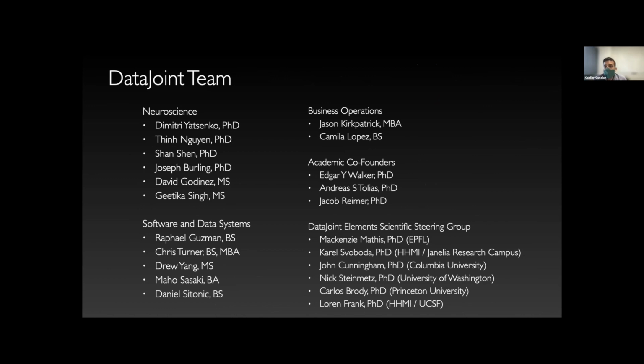Our team is comprised of a number of neuroscientists who work with academic scientists to help implement DataJoint frameworks for their scientific experiments, and who've also been developing the DataJoint Elements for neurophysiology. We have a team of software engineers and data systems engineers who develop DataJoint Python, MATLAB, the DataJoint playground infrastructure, the awesome datasets infrastructure, and many more things, as well as our business operations personnel, our co-founders, and our scientific steering group for our NIH U24 grant, which focuses on the DataJoint Elements as well.